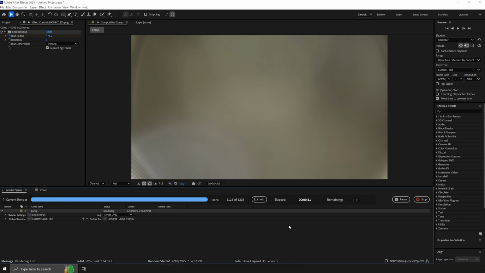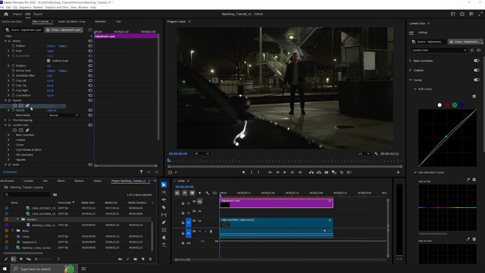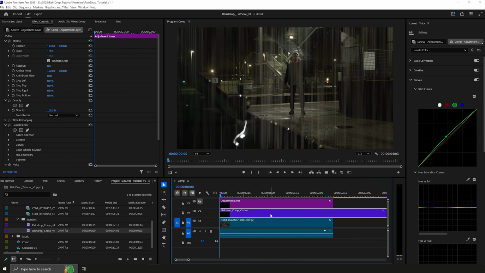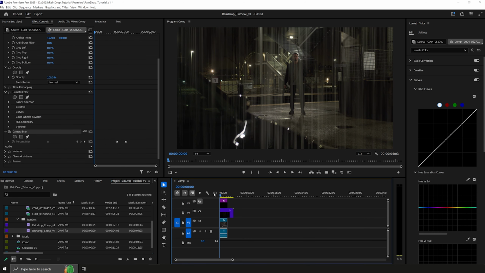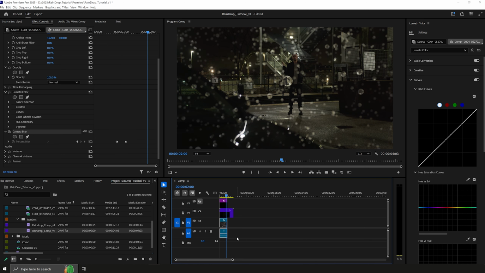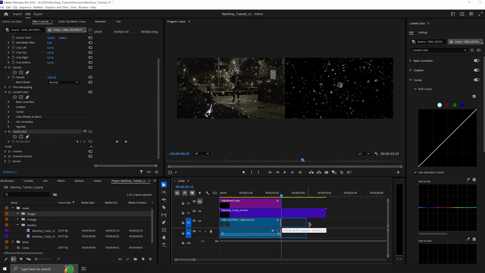Once exported, I jumped back into Premiere Pro. I imported the render sequence, then overlapped the comp on top of the footage. I found the section in the timeline where the snap lines up with the freezing rain. Then I extended the footage to match up with the rest.